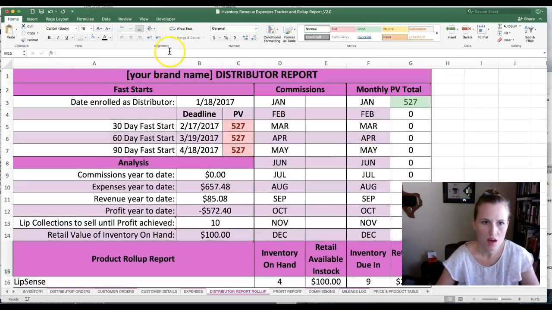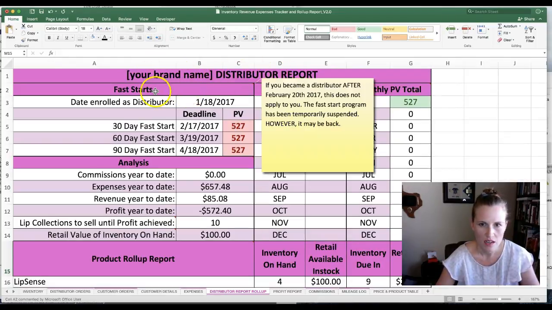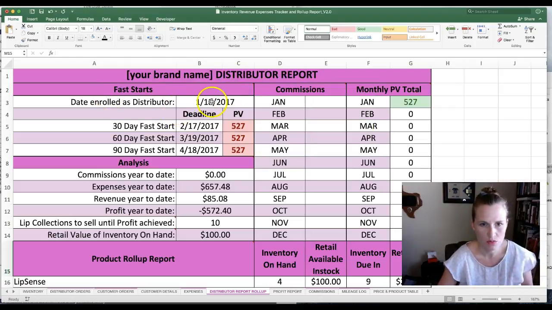Going back to the top, enter your brand name again or your first name. This is going to track your fast starts. That program isn't available anymore. It may come back, so I'm just going to leave it here. But a lot of people who started recently do have access to that. So all you're going to do is put your start date in here.